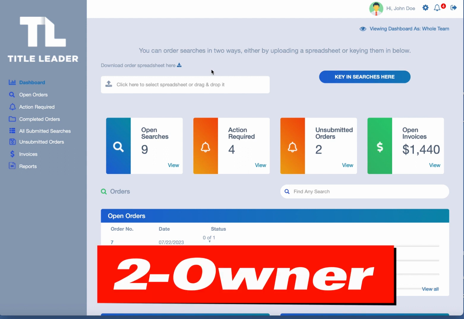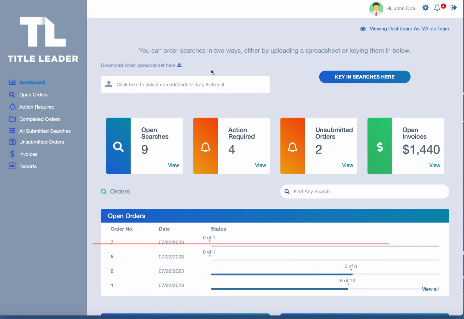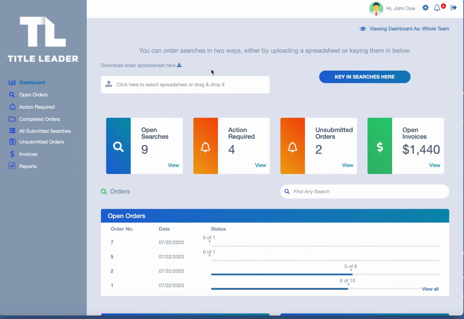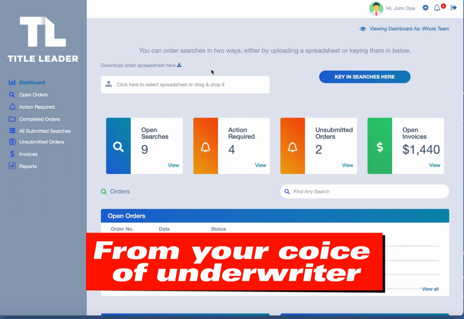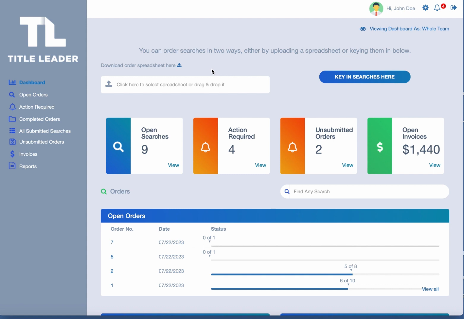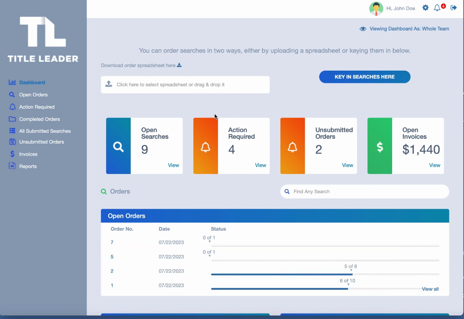Then you have a 2-owner search, then a full search, which depending on the state can be 30 to 60 years. The longest search option is a solar commitment, which frequently requires us to go back 120 years or even to patent. As you may know, patent is the term for when the US government made a land grant to the first private owner of that property. So those are the 5 search options that you have. We can add others. We just added the vesting search at the specific request of our solar developer clients.